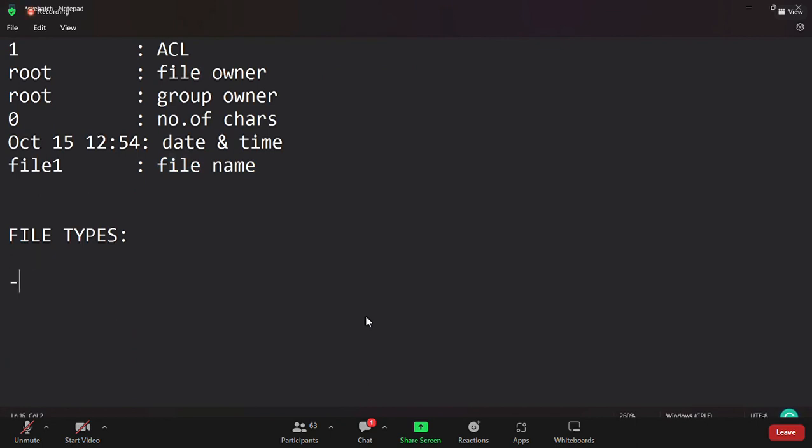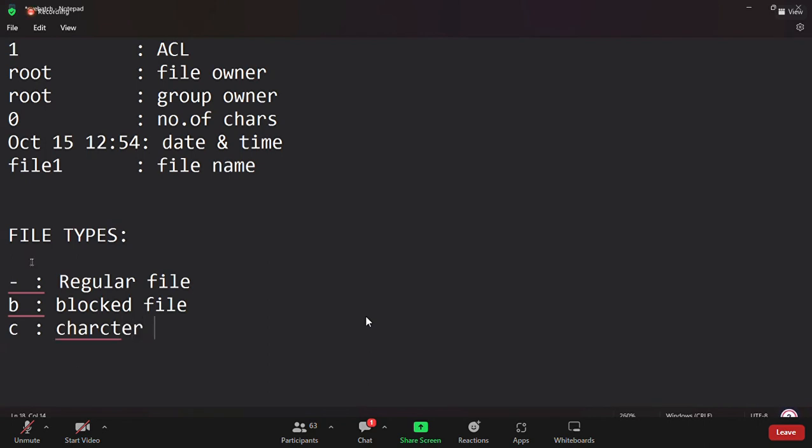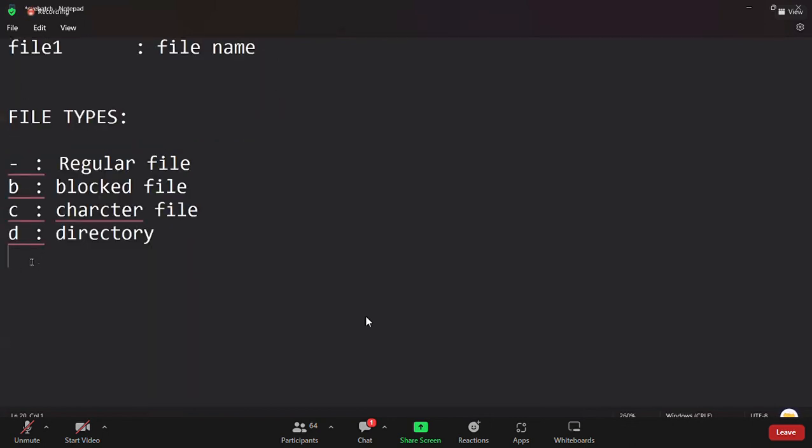First one is your regular file. The regular file starts with a hyphen. If you see something with a hyphen, it is your regular file. Or if the file starts with B, it is your block file. Or if your file starts with C, then it is your character file. And if your file starts with D, then it is called a directory. Or if your file starts with L, L is what you call a link file.